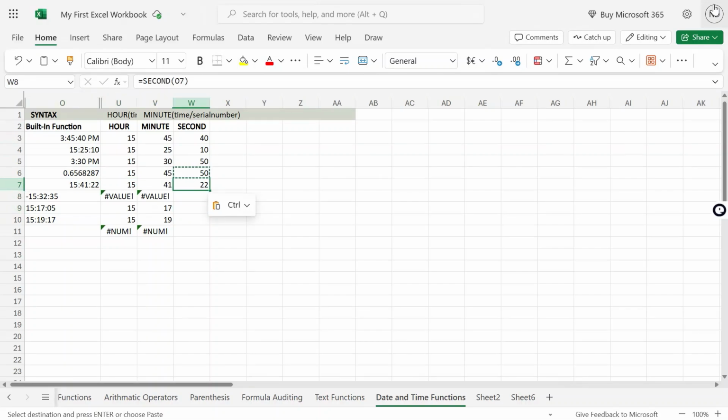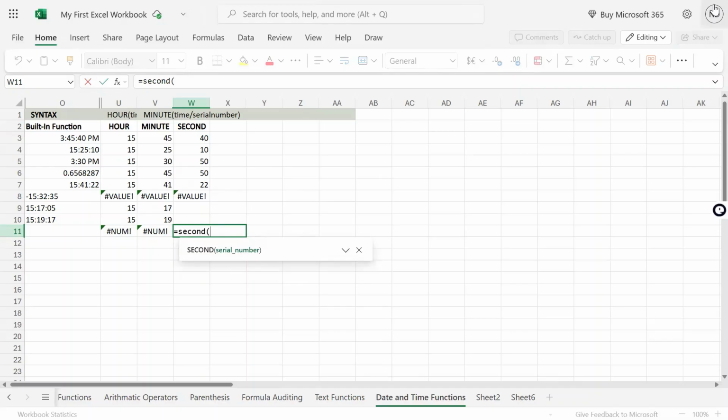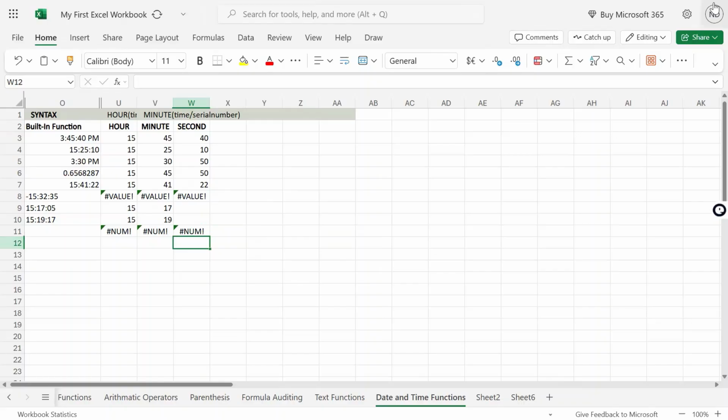If I specify a minus sign in front of it, it will give me a value error. Same way, if I try to input a negative number or a serial number into second, say negative 59 seconds, it will give me a number. But if it is in text and it is in a valid format of a time, then it will give me the relevant seconds from that particular text. It automatically converts the text using the time value functions and gets you the exact seconds which are required.